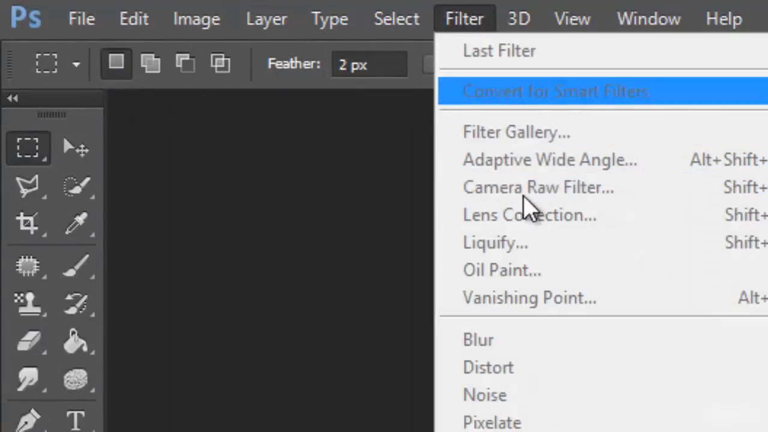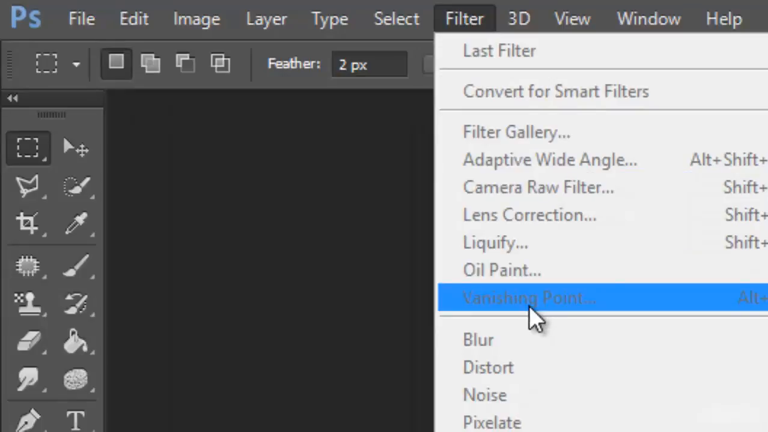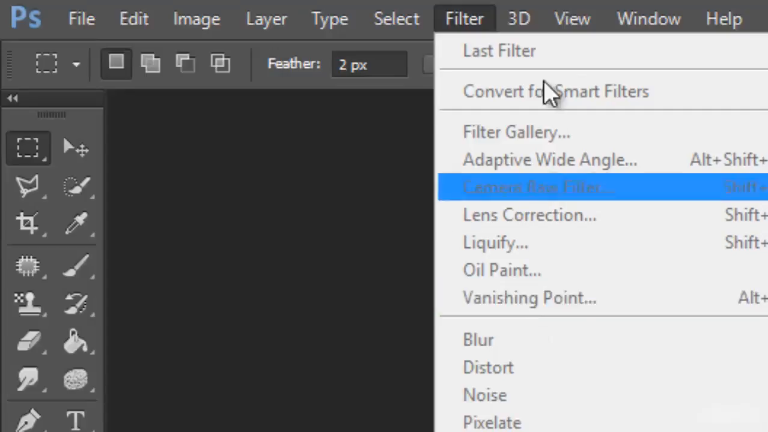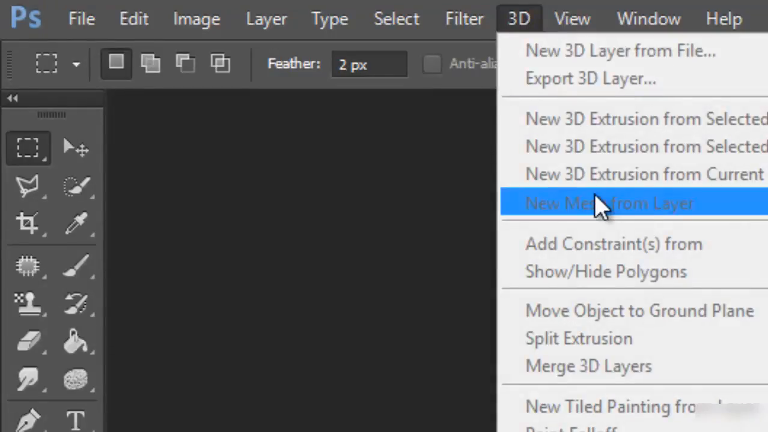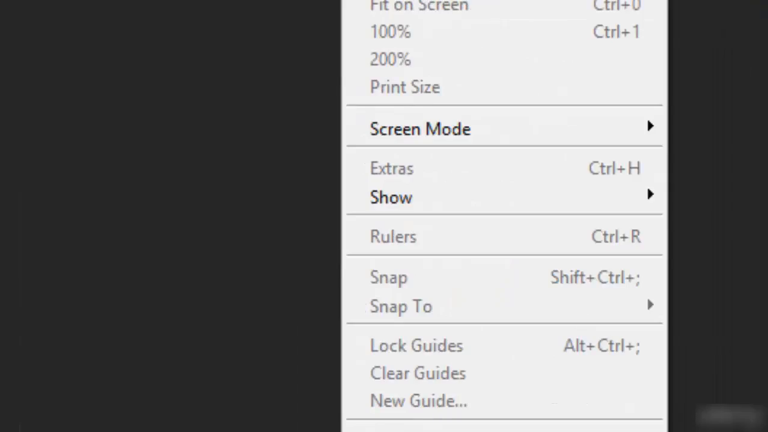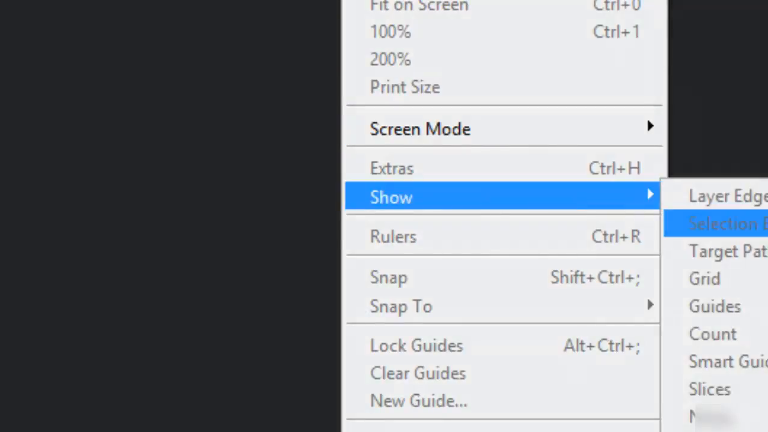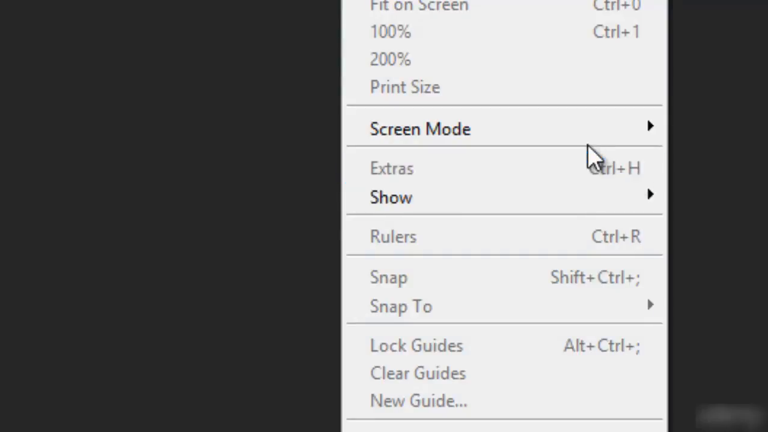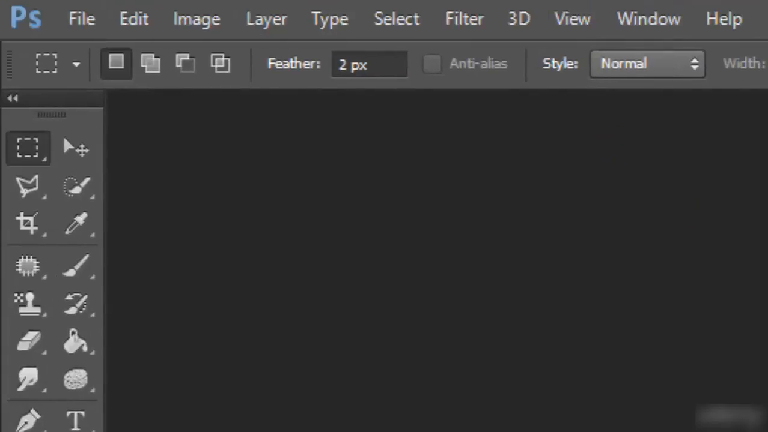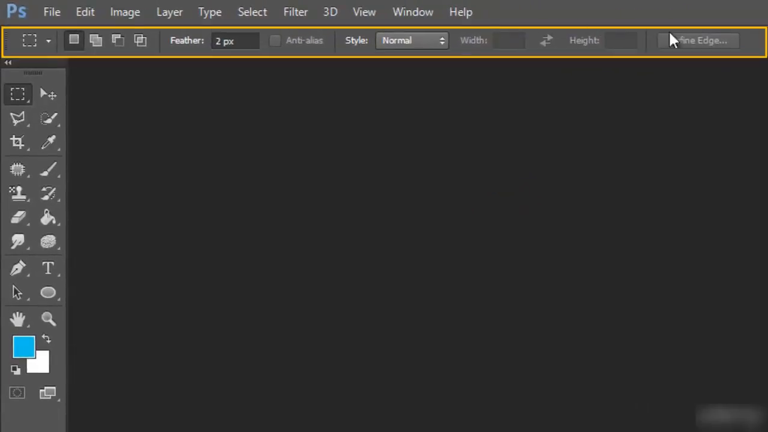Then we have the Filter menu for providing effects or filters in your images. Then we have 3D, which is pretty advanced. Then we have the View menu, where we have the screen mode. Then here we have Show. We can select grid, guide like this. Okay, so this is the menu, and below this menu we have several options.